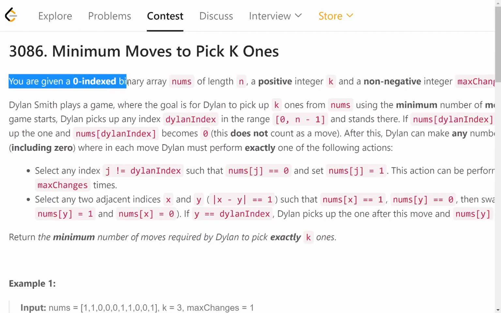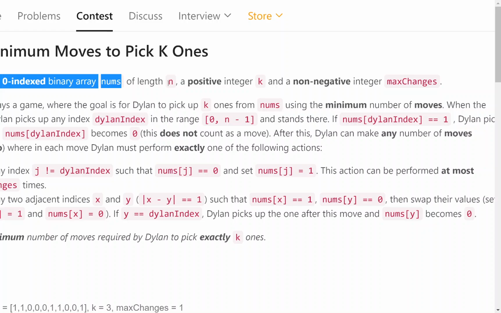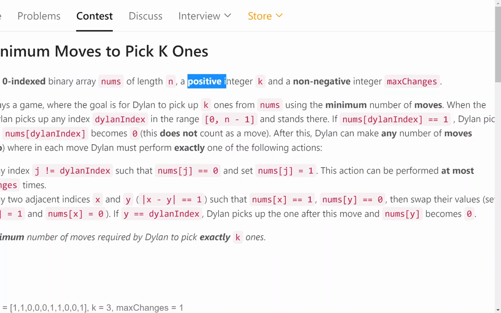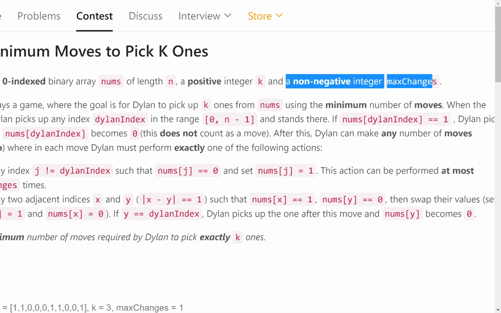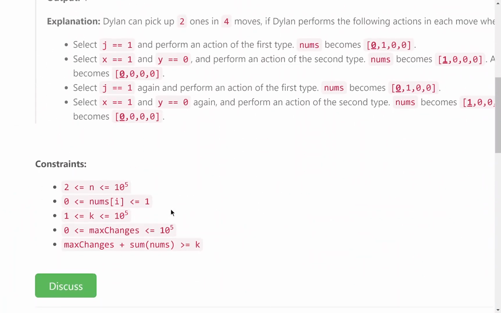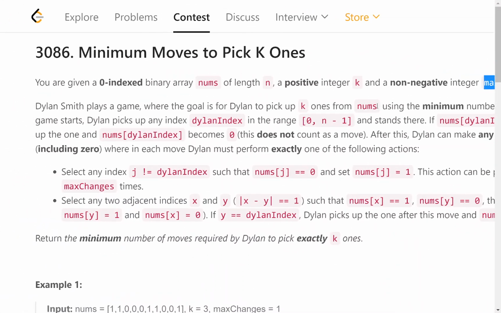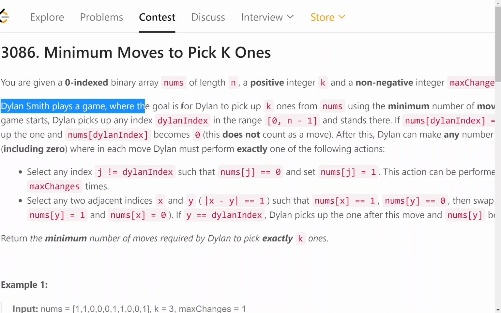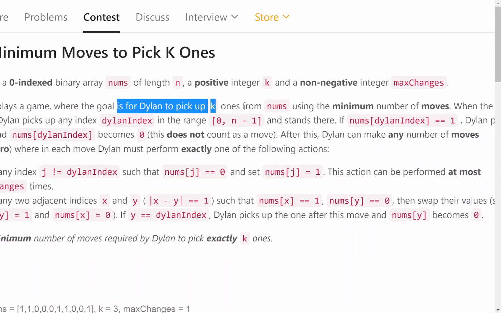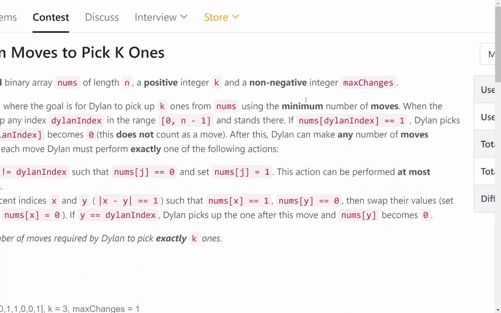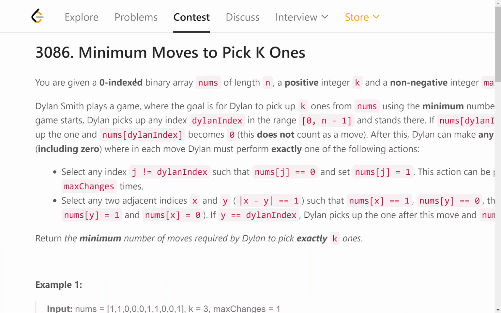We have been given a zero indexed binary array nums of length n, a positive integer k, and a non-negative integer max changes. K is positive, and max changes will be greater than or equal to 0. Dylan Smith plays a game where the goal is for Dylan to pick up k ones from nums using the minimum number of moves. So you know that this given array was a binary array. It will have either a 0 or a 1.